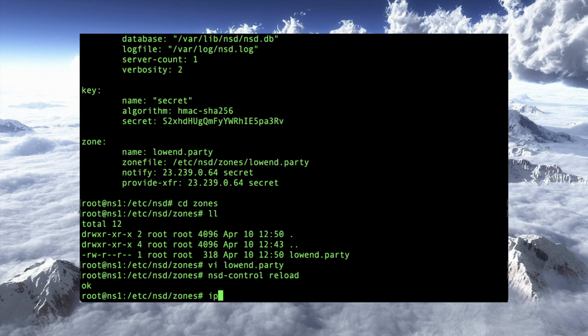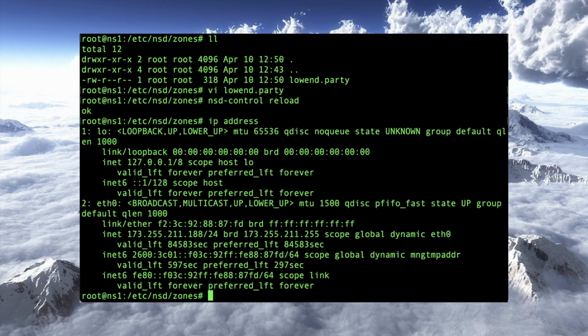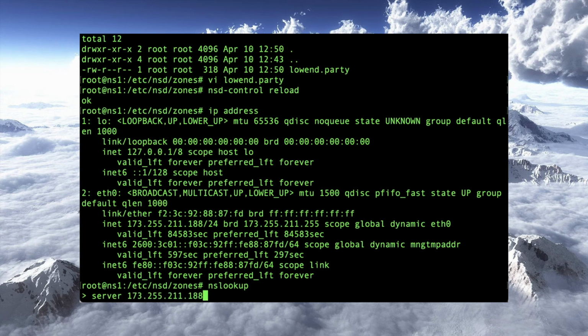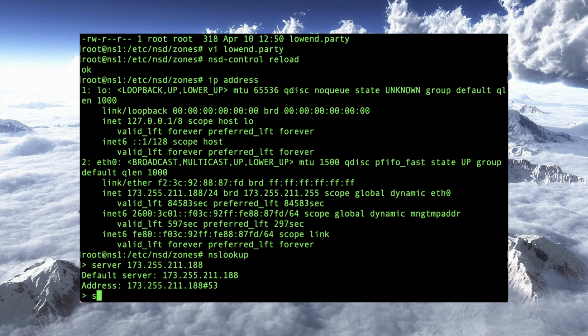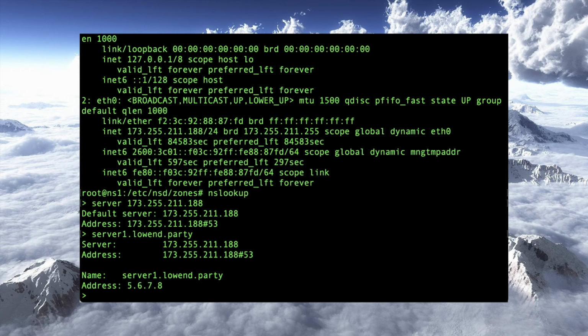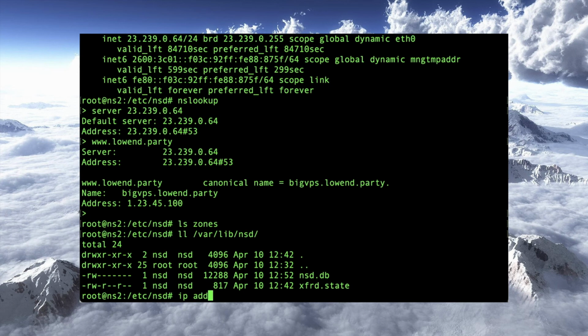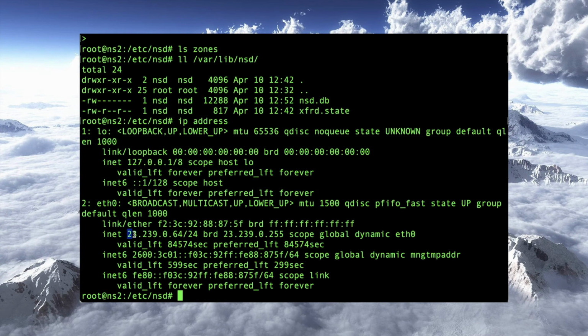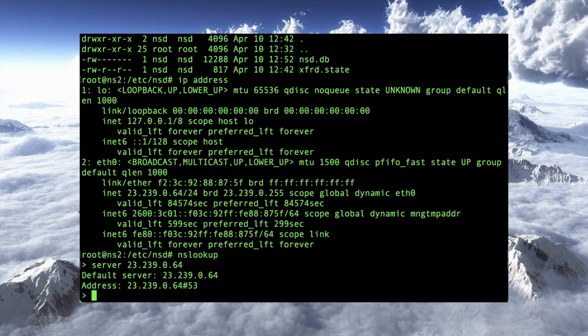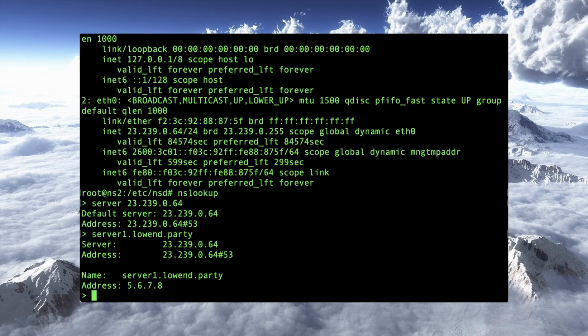Now if I copy that, if I do an nslookup, say server this, and I do a query for server1.lowend.party, I get back the answer. However, if I go over to NS2 and I fire up nslookup, say talk to server 2, and I do a server1.lowend.party lookup, it worked. I actually was not expecting it to work.